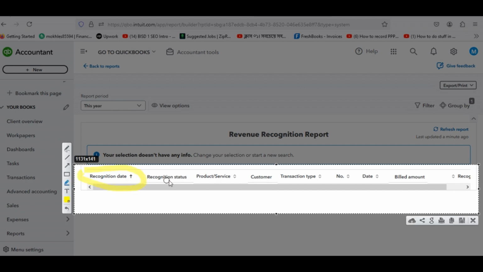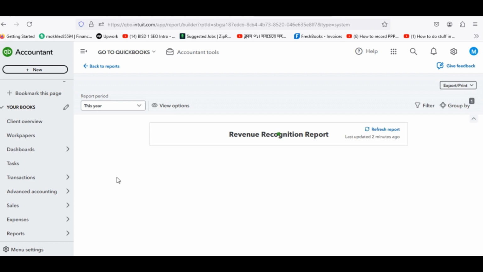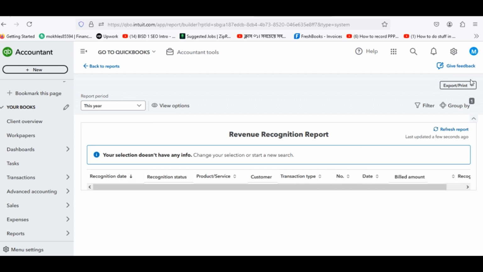Here's recognition date, recognition status, product service, customers, transaction type, date, billed amount, recognition status. Here's back.